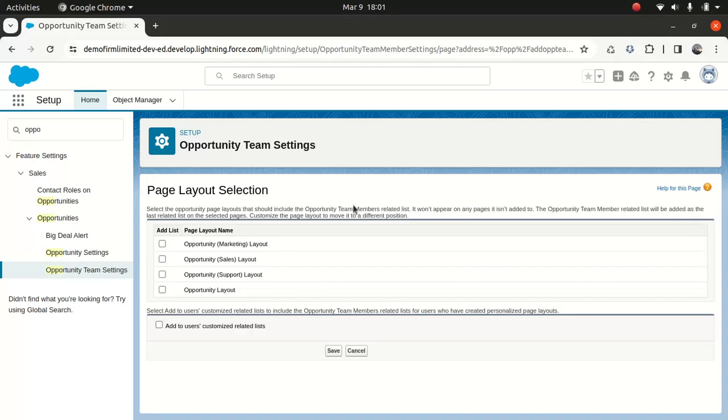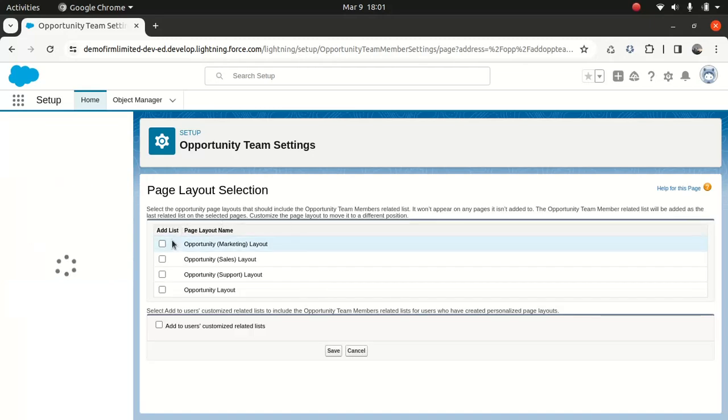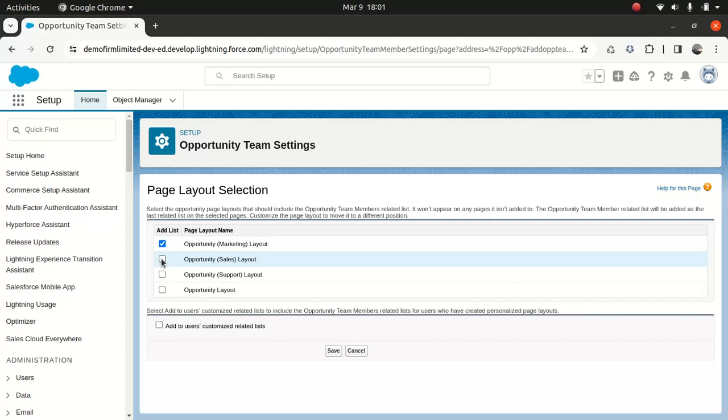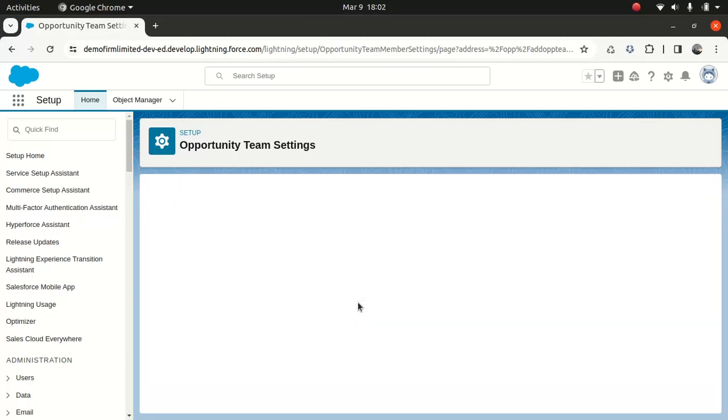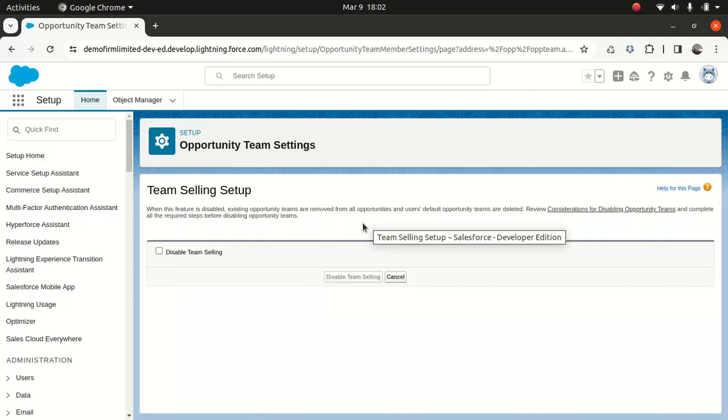And which layout do you want to add it to? I'll say all for now. It just depends, right? It may not be a best practice to do so because you may not want that option to be visible in every layout. And I will say save, right? Okay, so opportunity team has been set up. Now, if you want to disable it, you can pretty much do that.